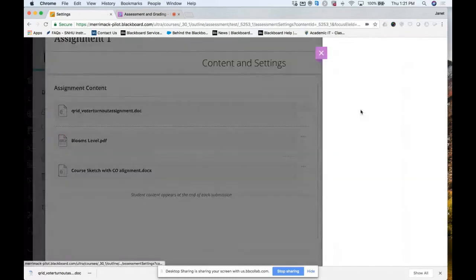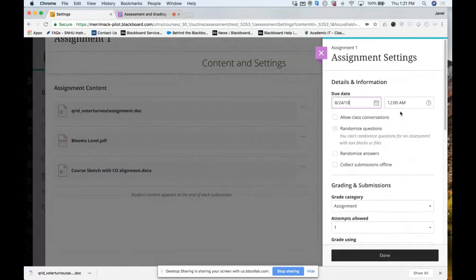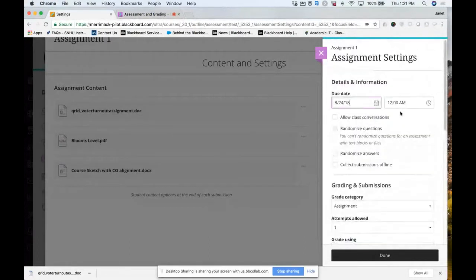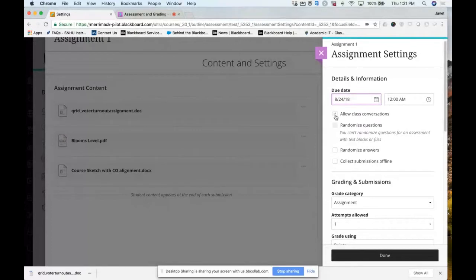Or I can click directly into the date, and still all the other categories appear. So I can set my due date, I can allow for class conversations, and what this does, this isn't anything that's graded, it's a conversation within the assignment, so that could be handy if one student has a particular question about how to do this assignment.